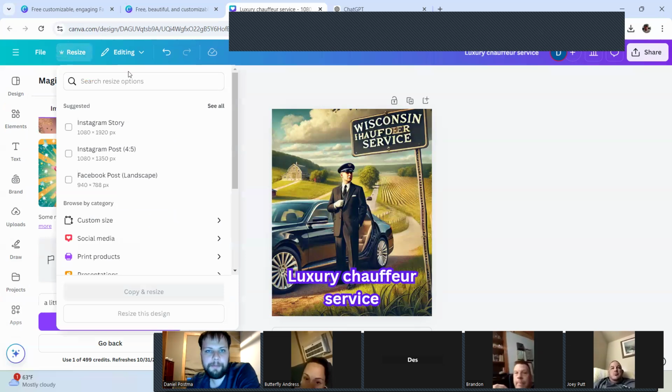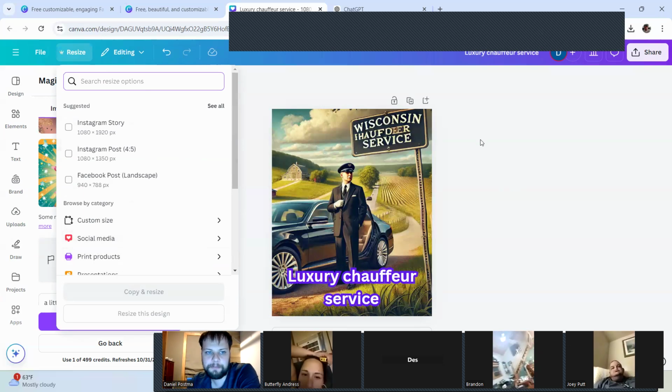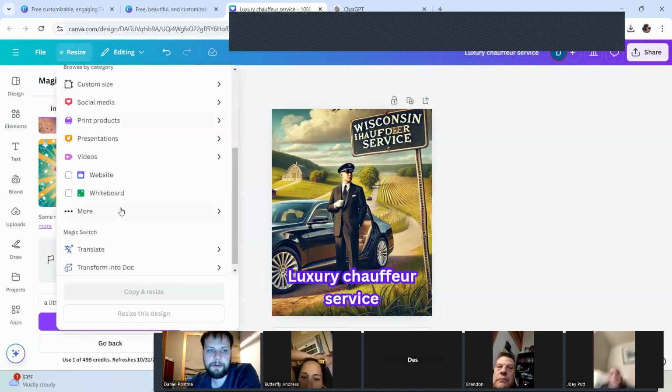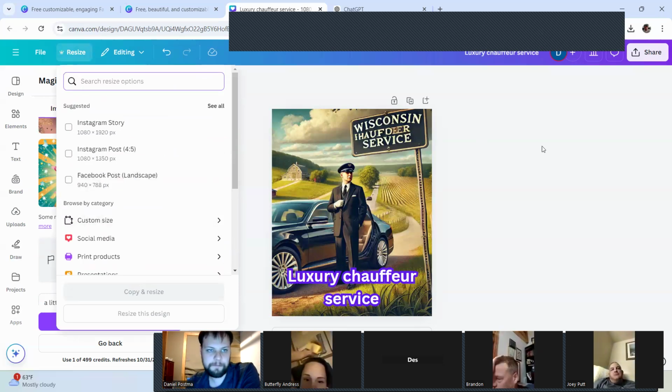Yeah, if you have the pro version, or if you're doing a 30-day free trial right now, you can also resize it after you make it to a different size by clicking the resize button. Like for Facebook, or if you wanted to move it to YouTube, or put it as a banner or something, if you want to reuse what you made.